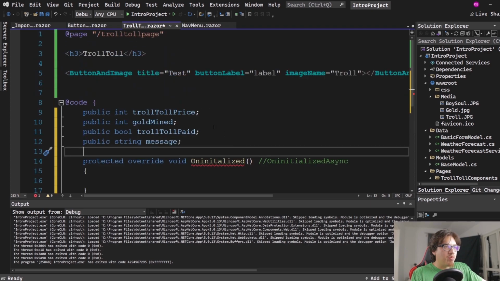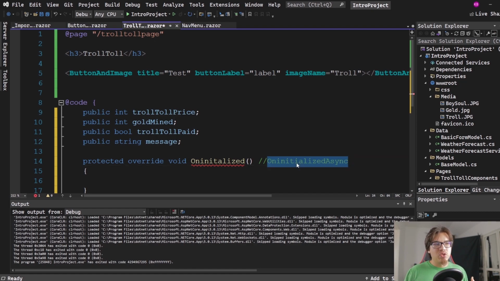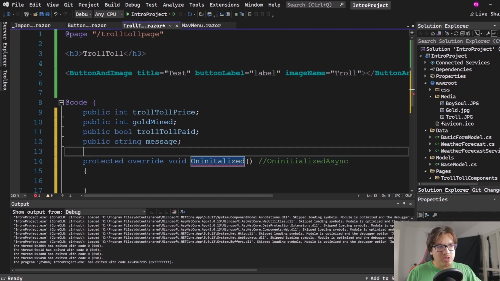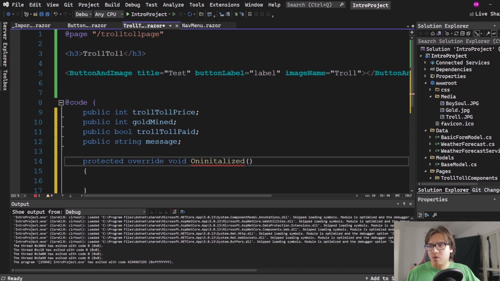Its async counterpart, OnInitializedAsync. You would use this if you're trying to get data from a database, where you have to wait for the database to give you the data. In this case, we have no such thing, so we're just going to use the normal one, and we're just going to write some code. Make sure you write protected override OnInitialized.